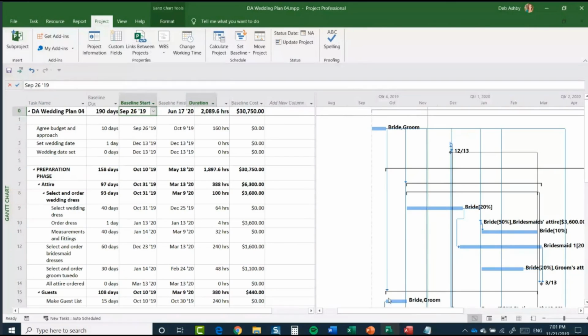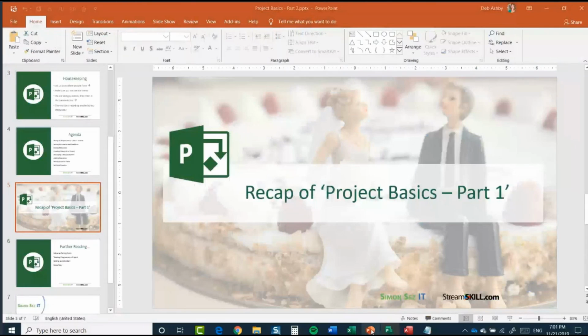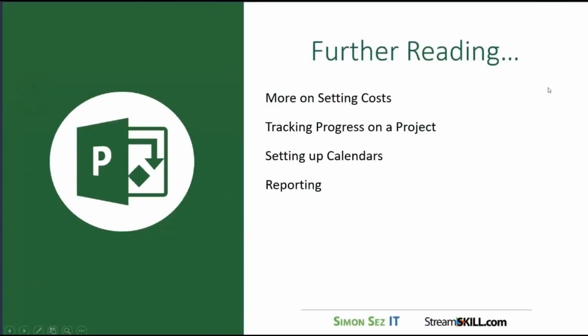And just to finish up, I have put onto a slide some things that I think would be good further reading. So again, look at setting up costs, tracking progress on a project, and also setting up calendars. We haven't spoken a lot about calendars because it is such a big topic, but it's definitely very important and something you should look into. And also reporting, particularly if you find yourself having to report progress on projects back to managers and key stakeholders. So those would be my four main things that I would read about after these two sessions.